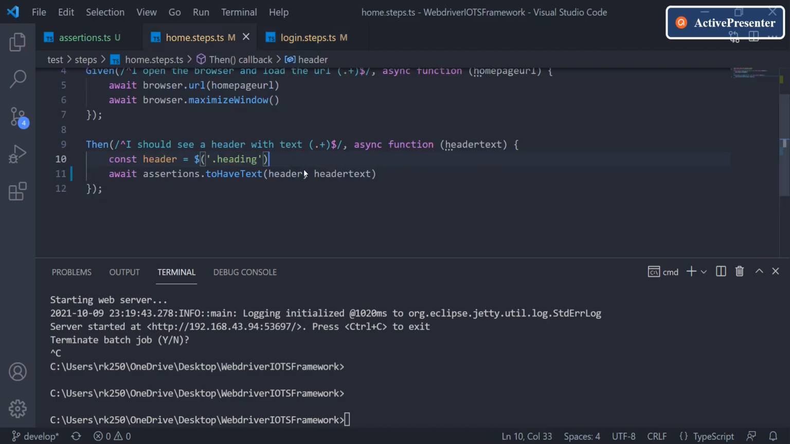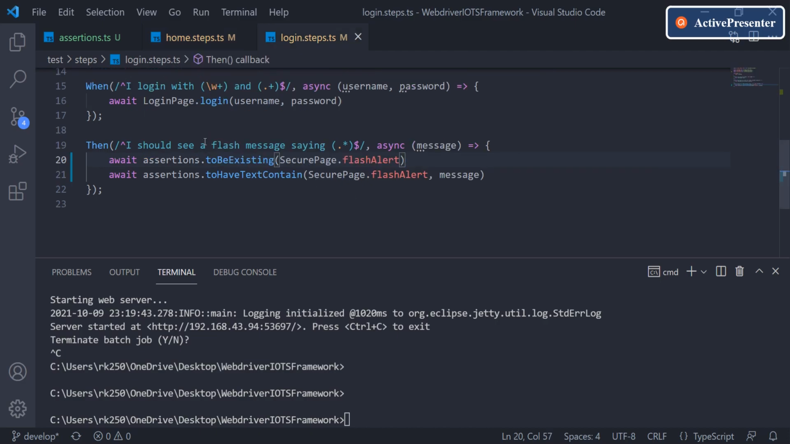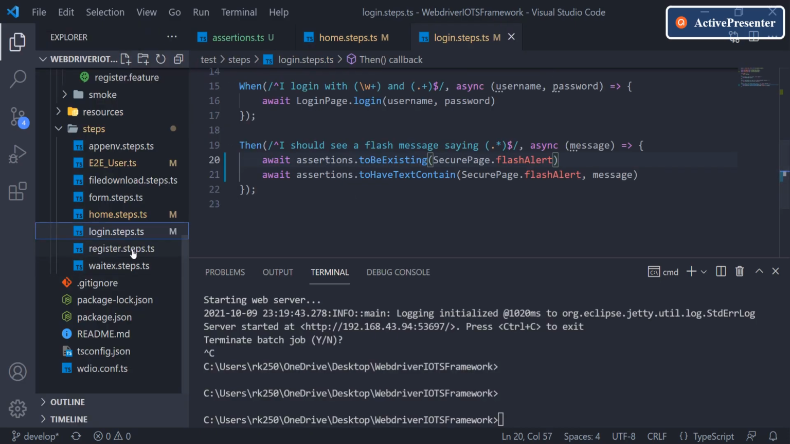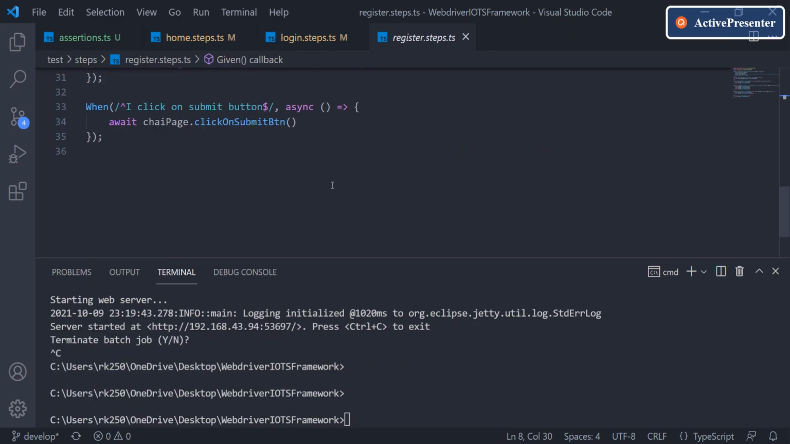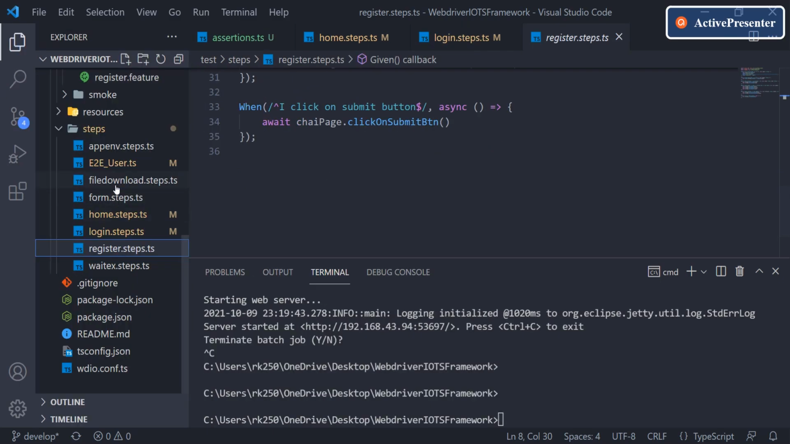This also we have used, this also we have updated, looks good. Let's see one more example. I just want to show you for register. Okay, yeah, not for register, let's show you for file download itself.